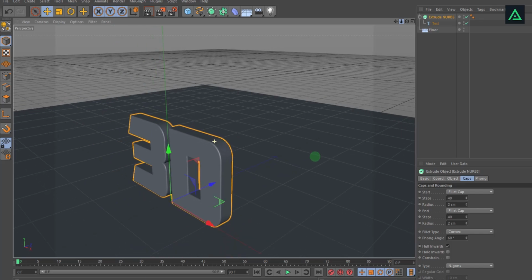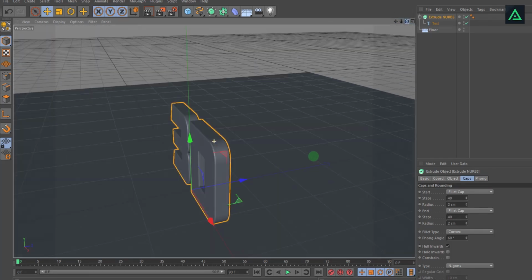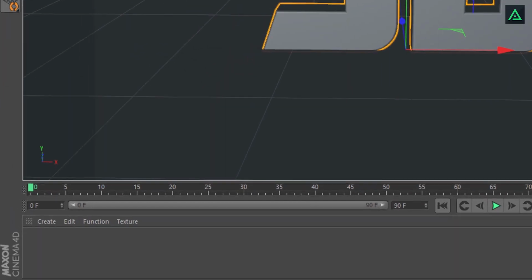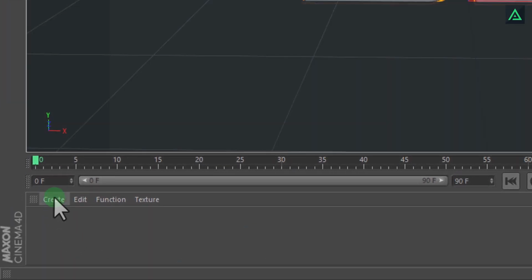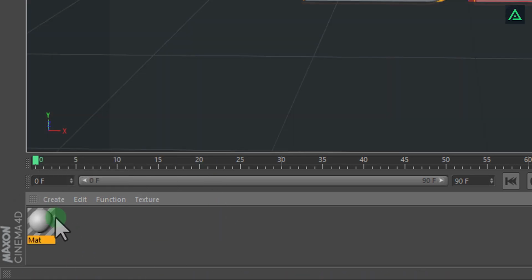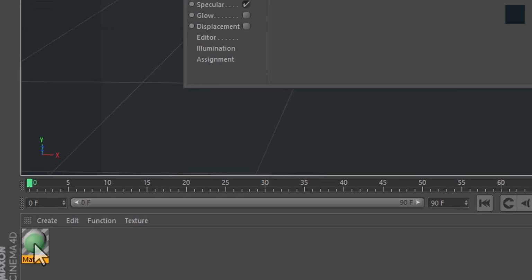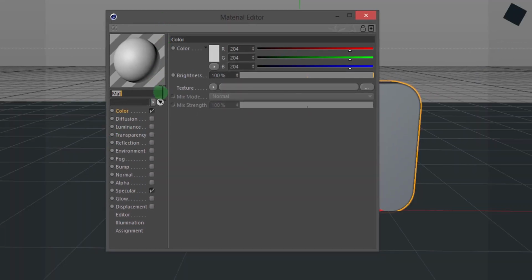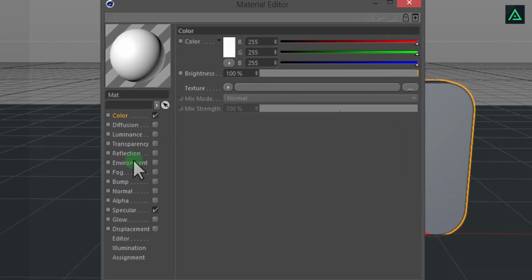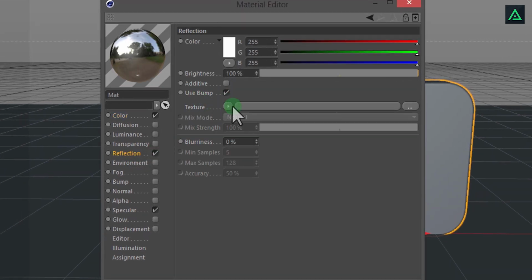If happy with that, it's time to add some materials. Yes, you can add materials. This is your material tab. Go to Create and click on New Material. Double click on this material and it will open this window. I am changing color to white, and adding reflection. Also check on additive. This will reflect on the color. Decrease brightness, else it will reflect completely.